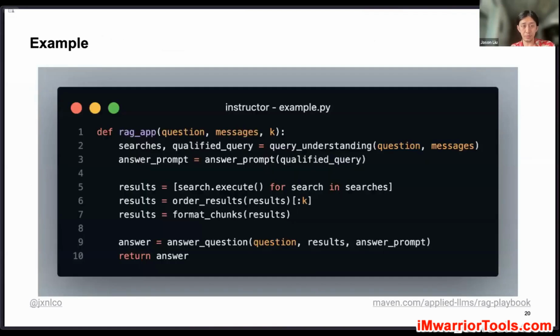or have good feedback mechanisms to collect the information we need to improve the system. In simple code, it might look something like this, where we have some query understanding layer and an answer prompt, and all we have to do is execute the search, order the results, format things, and then answer the question.